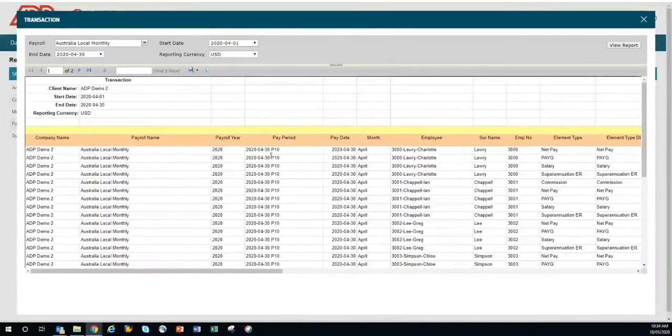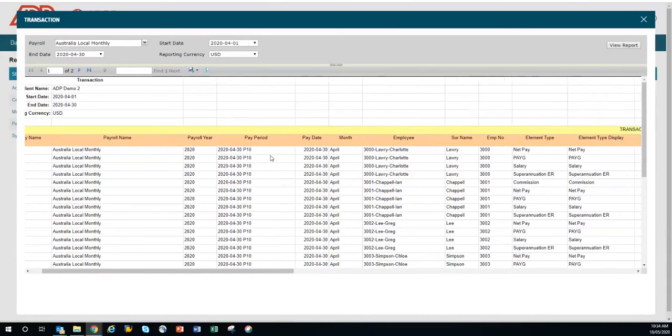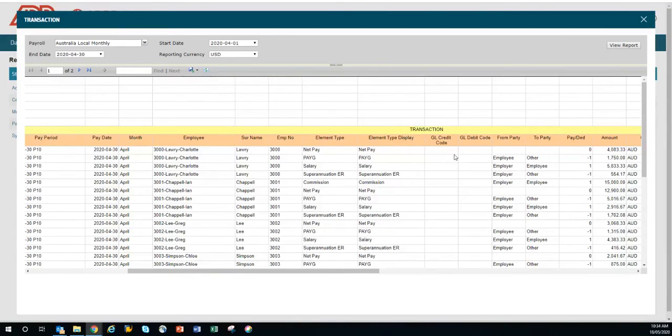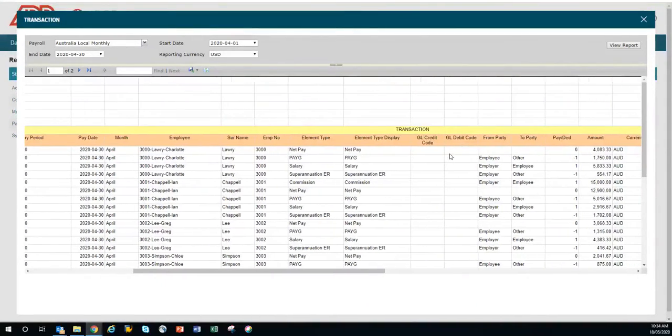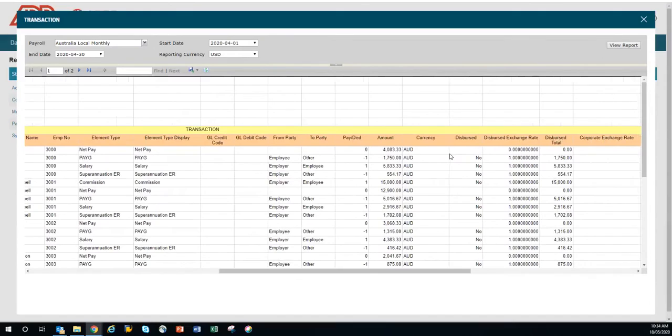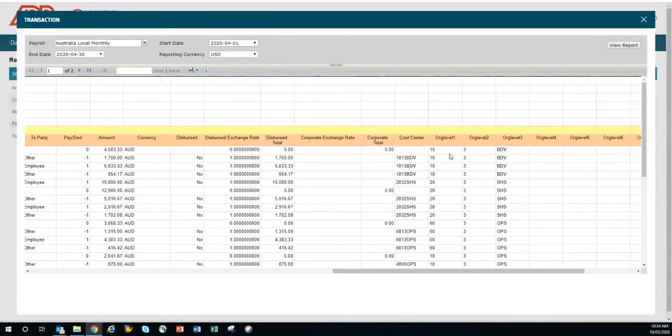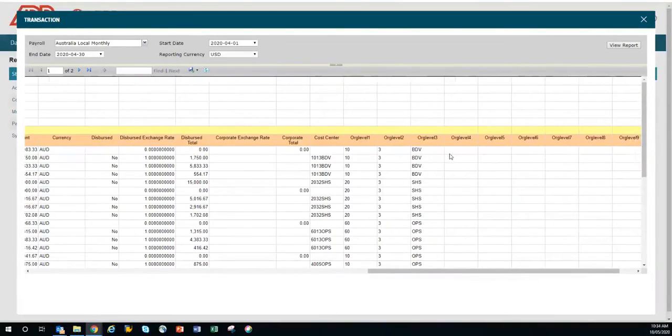So as you can see with this particular report, it now has a breakdown pay by pay, but it also includes things around my general ledger, debit and credit codes, my costing information, the exchange rates, if I've got them loaded, as well as the costing detail and some of these additional fields that you can relabel and use for your own reporting purposes.